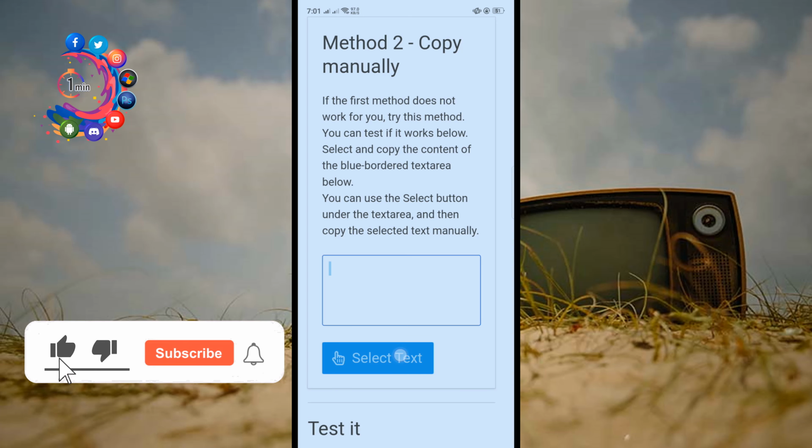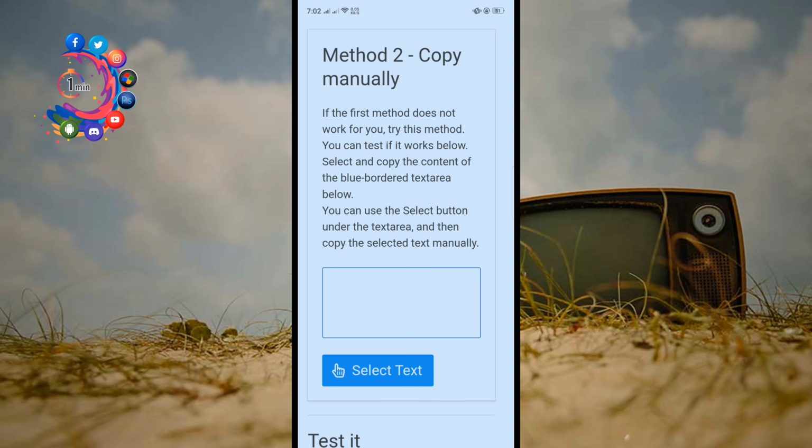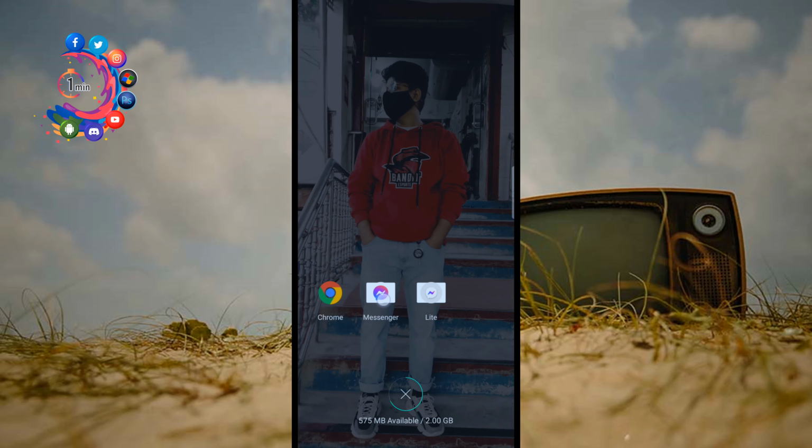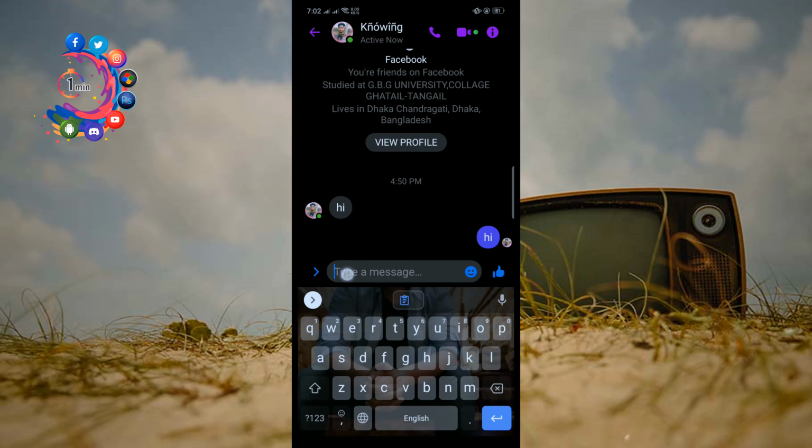then you will find this box. Click on select text and now click on copy, and now go back to your Messenger. Now tap this box here and click on paste.